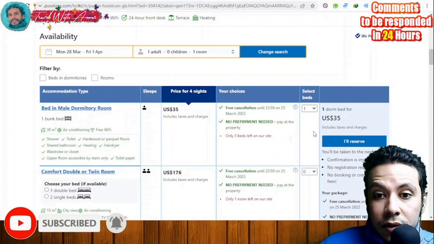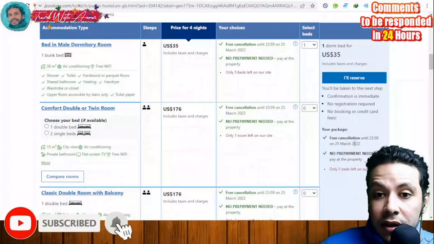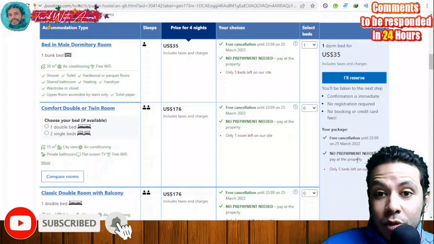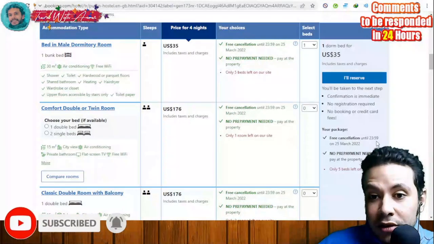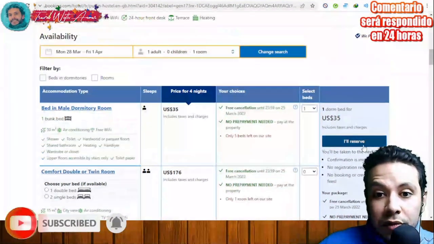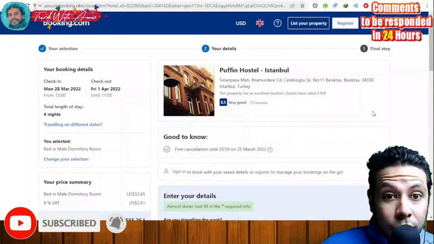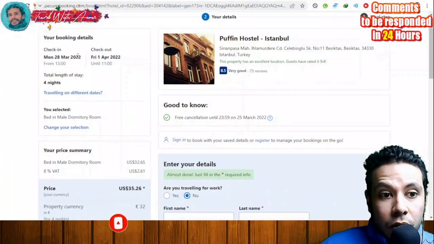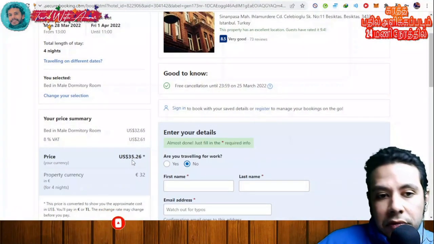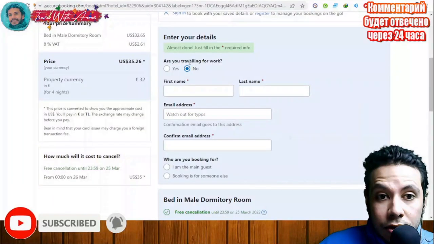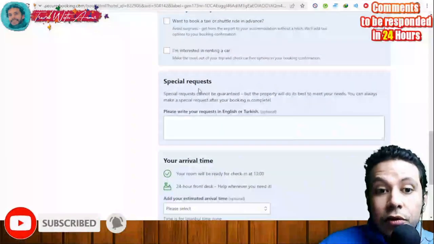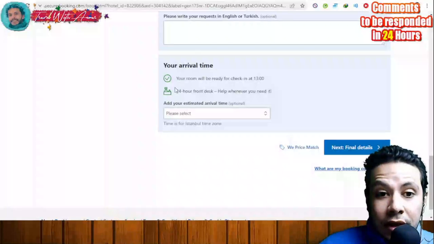You can select of course more than one bed, and they give you different things like free cancellation and no prepayment needed. You can pay directly at that property. So in case you would like to cancel it, they are giving you a specific time and a specific date. Till that date, you can cancel this booking for free. Just click I will reserve. Once you click I will reserve here, you are filling in your details. They are giving all the booking details. It is for 4 nights and this price is $35. And here you will have to enter all your details, and bed in male dormitory room. Okay, you'll have to give your full name and if you have any special request, and also here give your arrival time.